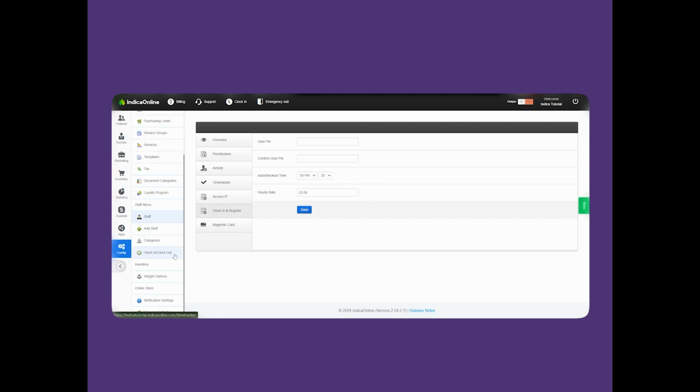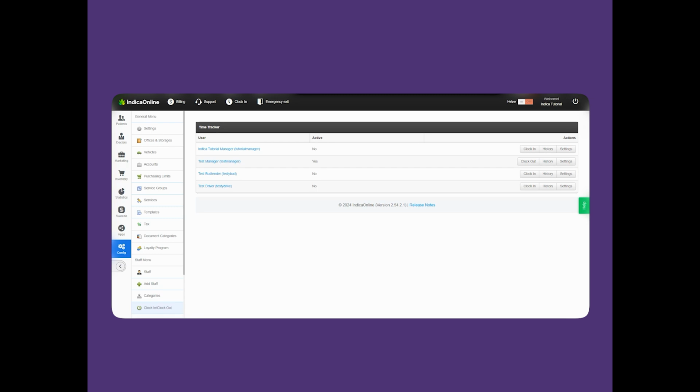To view all of your employees at once, you can navigate to Config, Clock In and Out tab. Here you can see their shift status, clock them in or out, view their history, and change settings for their profile.